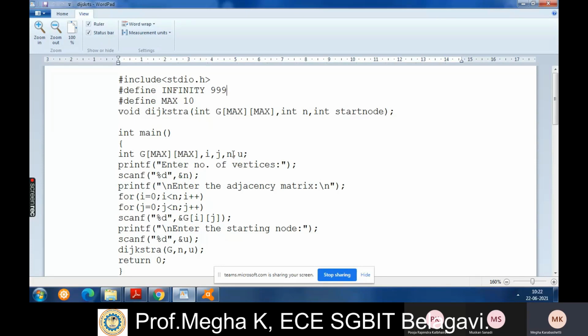So define INFINITY 999. I have already defined infinity here, so in the program I can directly use infinity. In the previous program I already told you this. Infinity is set as 999, a maximum value; you can set any maximum value. I have taken 999 because in my examples the cost values, even after addition, will not reach 999. So that's why I've taken 999 as the infinity value.